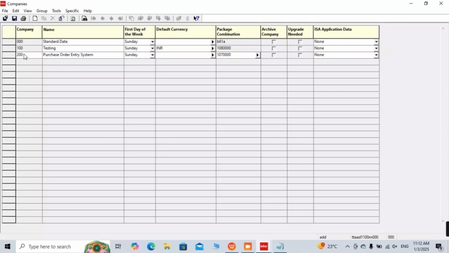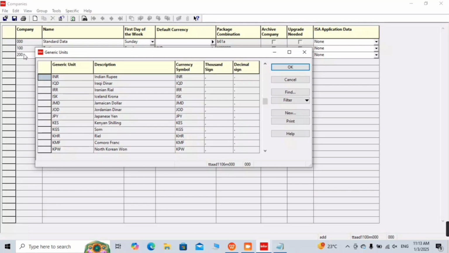Let's say, I'm just giving the naming part for your clarity. And you can specify the first day of the week. After that you can specify the currencies. Like in this purchase order entry system, if you are dealing with India, you can specify INR, and if you are dealing with Saudi, you can specify SAR, like that.